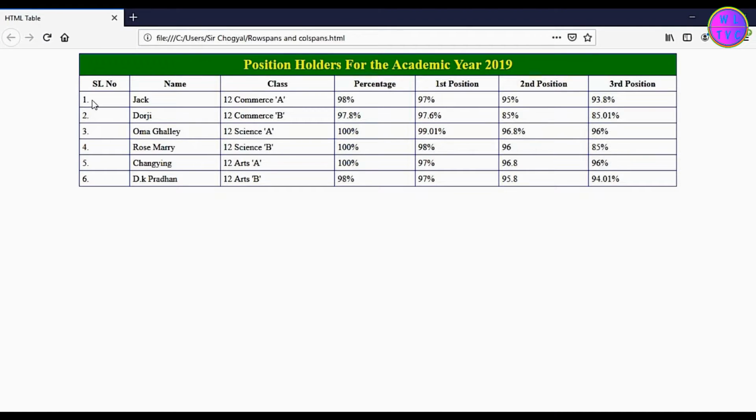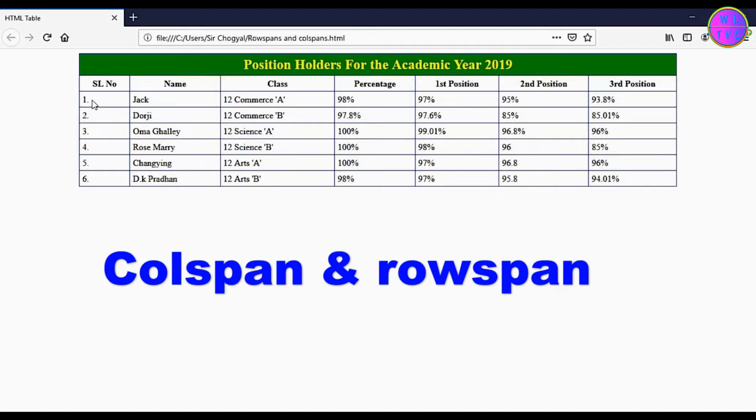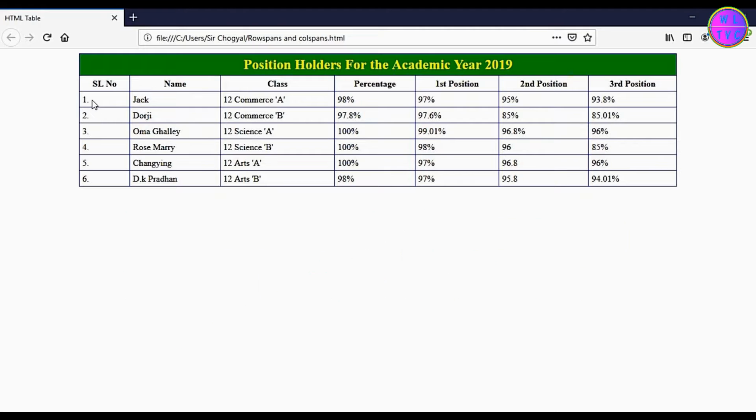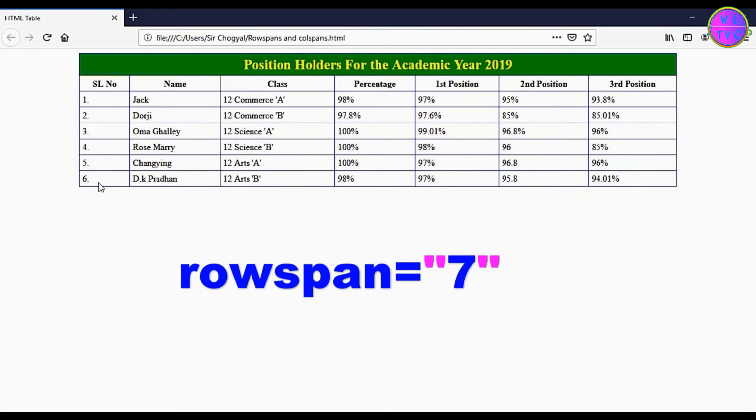I'm going to break down 6 examples about using Colspan and Rowspan. Example number 1. Merging a cell with the lower cells. In order to merge a cell with the lower cell or cells, you have to use Rowspan. Let's merge this cell till here. You will notice here there are 7 cells together. So the Rowspan will be 7.